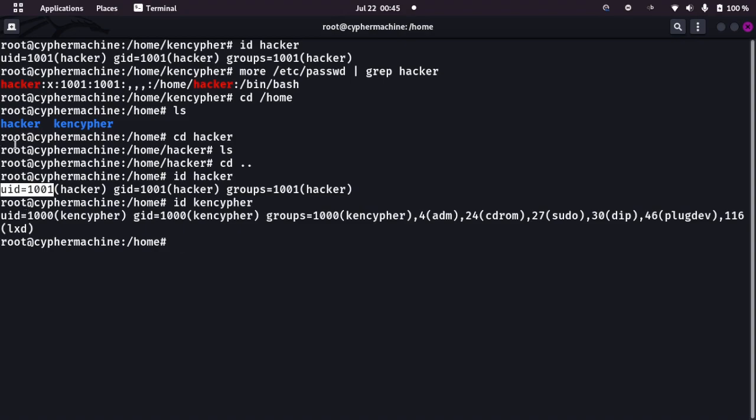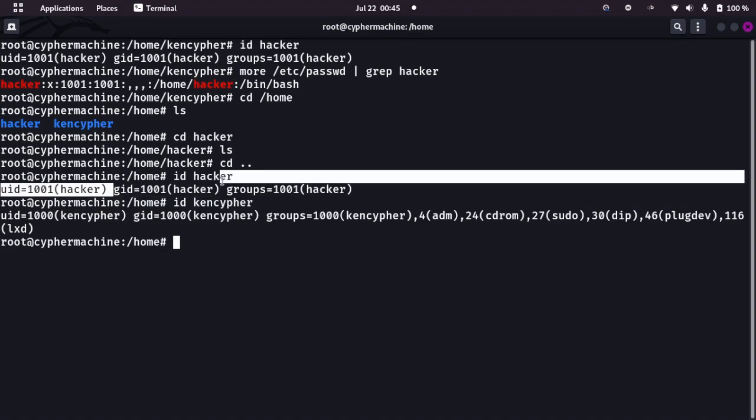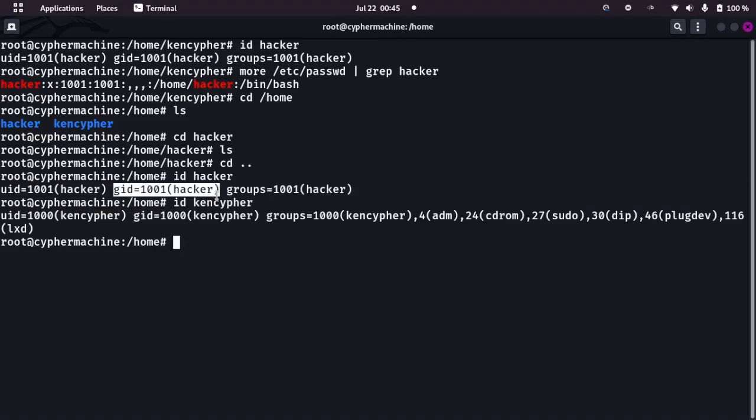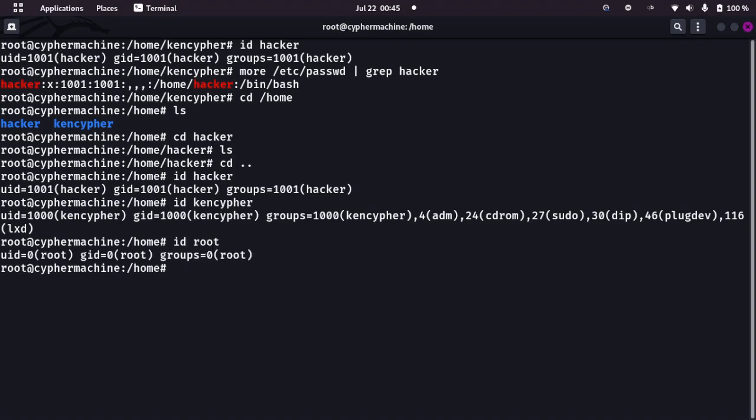Now the GID works the same way. It's the group ID, but we haven't gone to the groups yet, but we will get to it. So hold your horses. So hacker is in group hacker. All right, as you can see, we did that. And now you might be wondering, what is the UID for root? You will be surprised to see that root is the first ever user to exist on Linux. It has 0 UID and its group has 0 GID because it is the very first user.